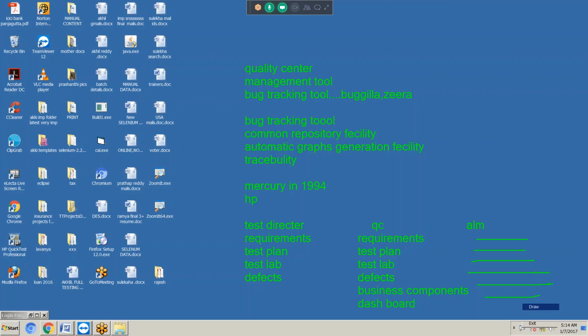Compared to Bugzilla or Jira, Quality Center is a very commercial tool. Actually it was developed by Mercury people, now HP people have taken over. But wherever you go, 90% of people are using only Quality Center. Why? Because we have 4 types of facilities, not only the bug tracking tool facility: the common repository facility, automatic graph generation facility, and traceability matrix facility. That's why most companies nowadays encourage Quality Center.